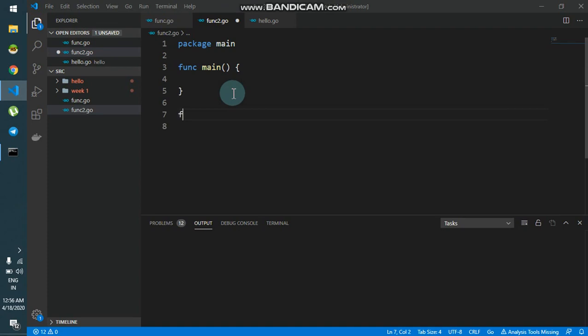Now we all know how to create a function. Use the keyword func. I'll name my function add1. As I said, a function's name should be descriptive of what it does. Now when I say add1, you get an idea that this function might add 1 to something.